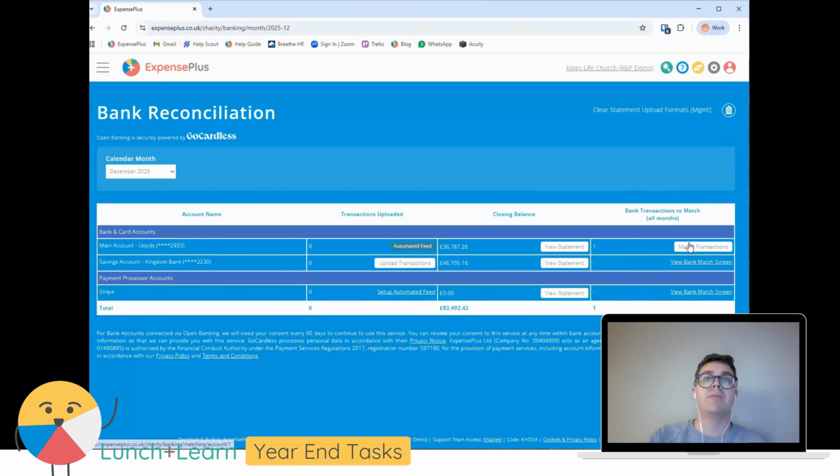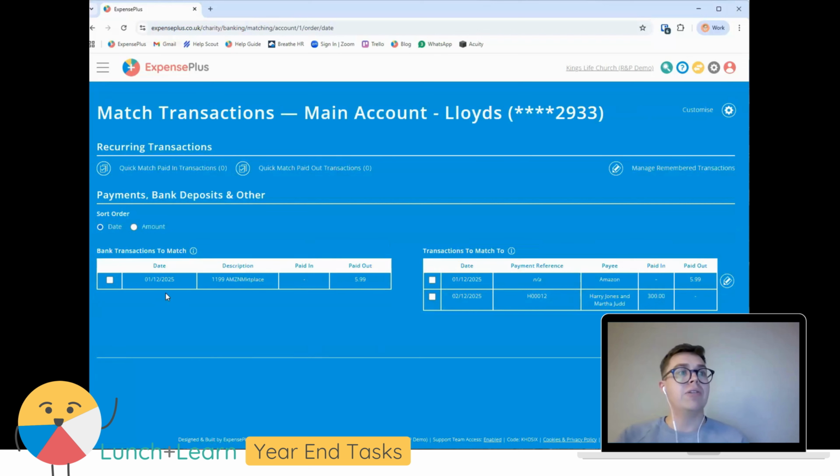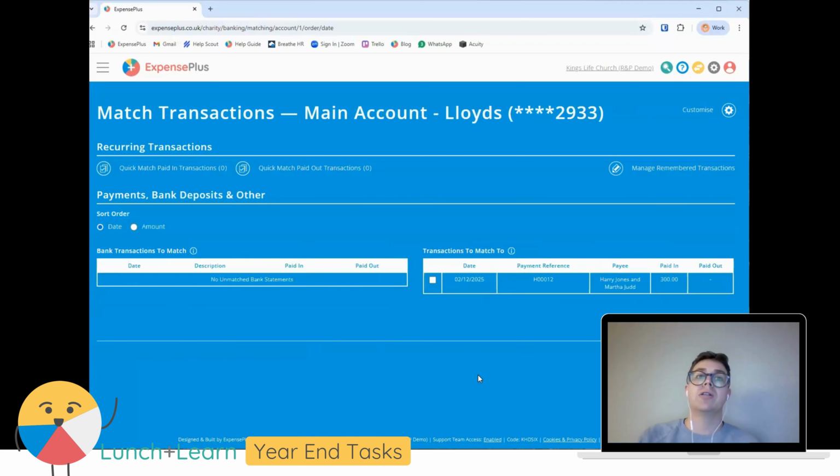but if I go into our main Lloyds account, I can see there is a transaction and the date is within 2025. It's within the financial year that I want to create accounts for. So I'm going to make sure that I match that transaction and that is all completed for me.